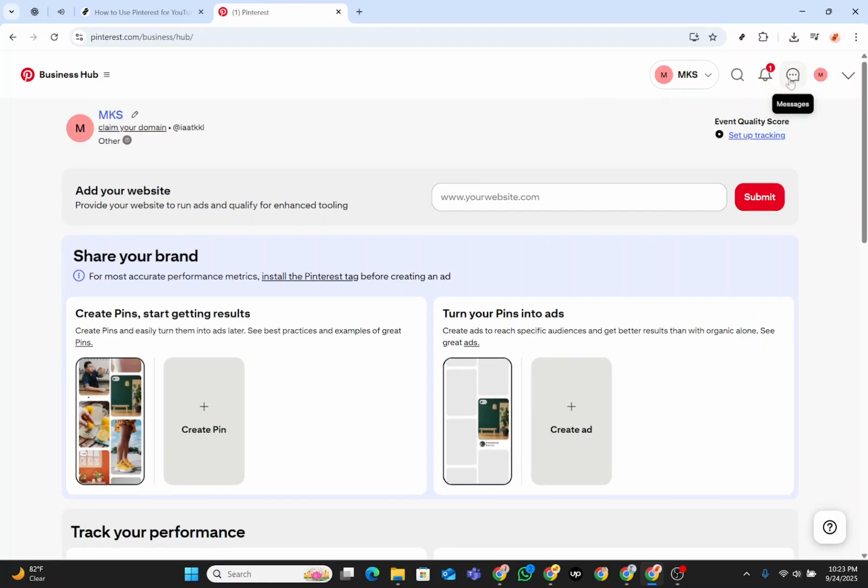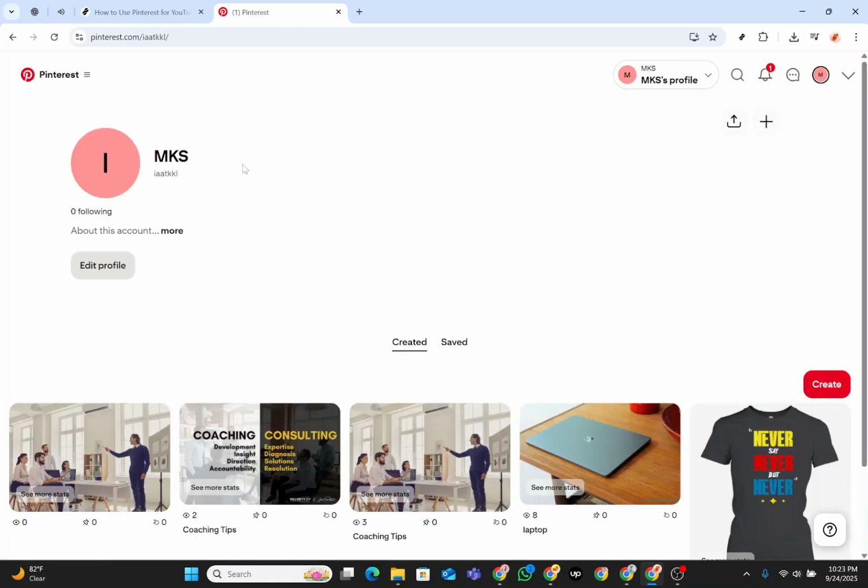With your account set up, the next step is optimizing your Pinterest profile. Think of your profile as an extension of your brand. A business account allows you to utilize Pinterest's analytics tools, which provide valuable insights into your audience engagement.